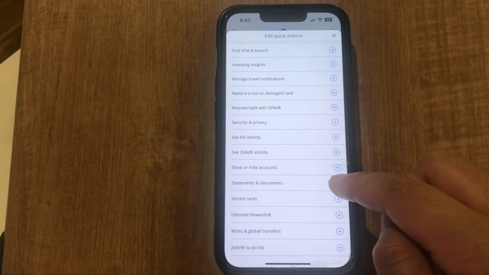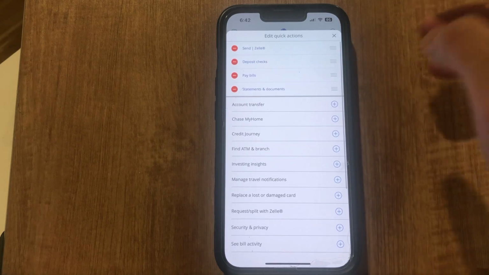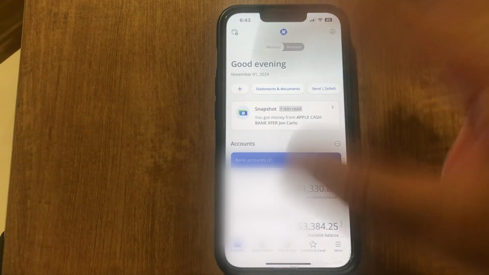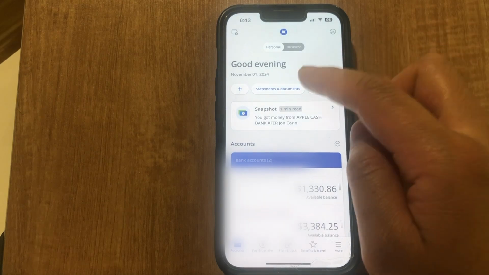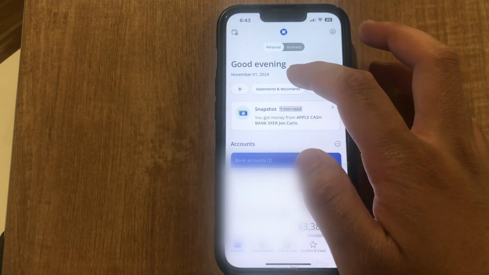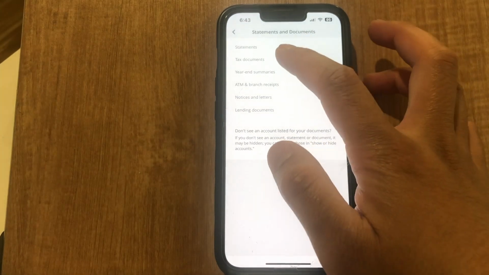You could actually click on this plus icon so that it's hyperlinked, or basically hotkeyed, towards the top of your Chase app now. As you can see, Statements and Documents is now there. So go ahead and click on Statements and Documents. And then from here, you want to click on Tax Documents.